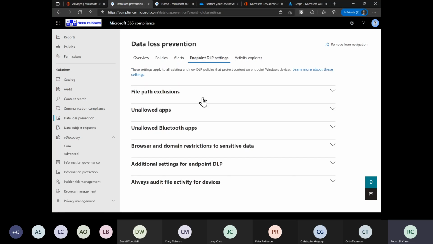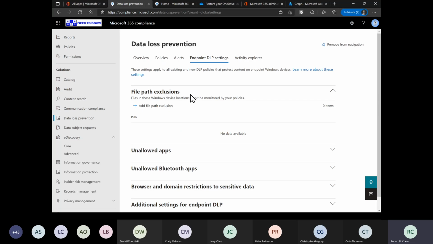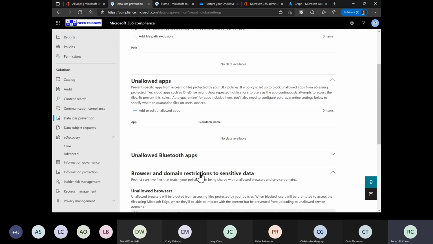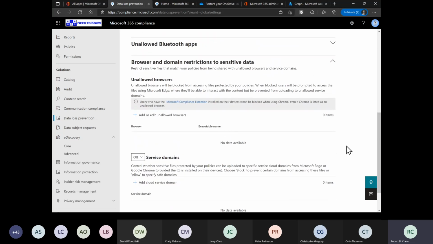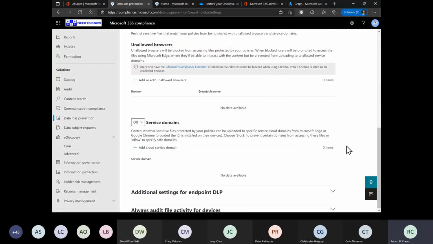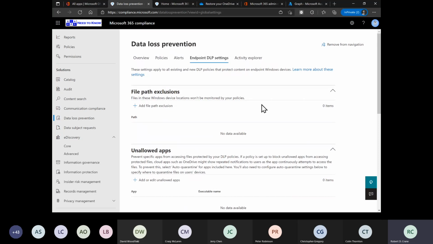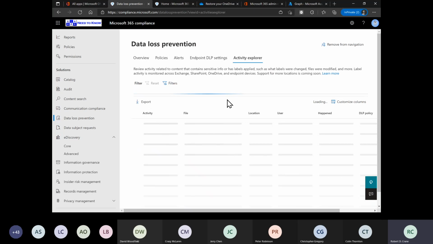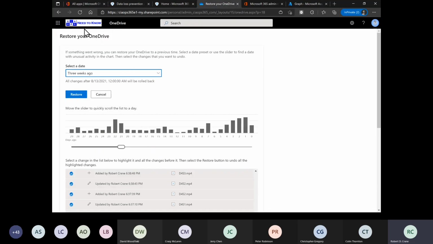And here's our endpoint DLP. So we can set it up for our Windows devices, our allowed devices, our Bluetooth apps, our browser. So you can set up DLP even inside browsers these days once you've got Intune and Endpoint Manager in play here, right? So there's this extremely powerful capability down to the device level. And we can do an activity explorer to see what's been happening in our environment. But let me show you what this actually looks like.